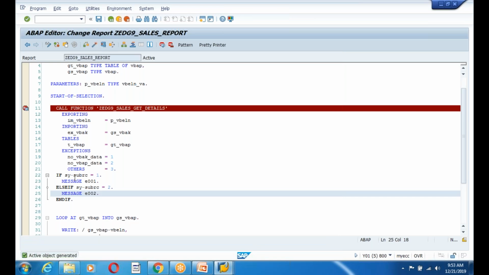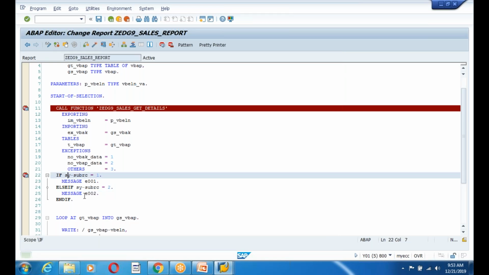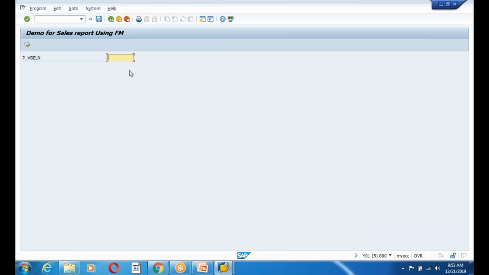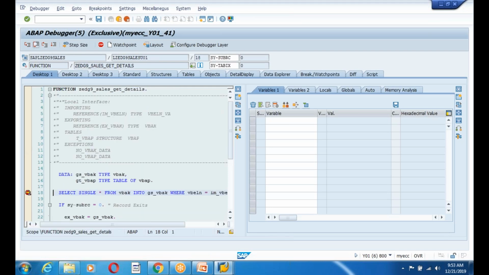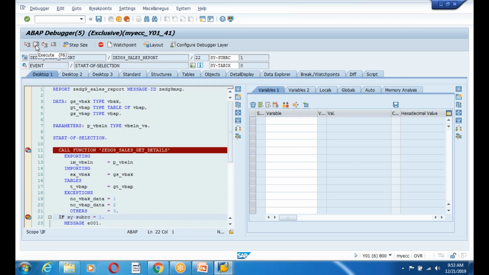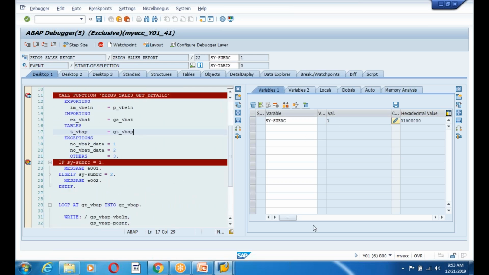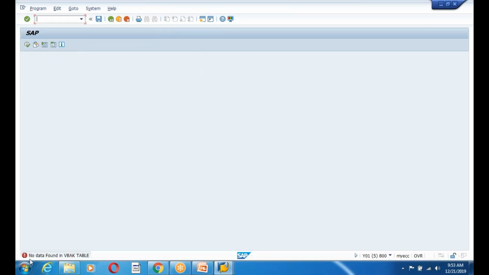Now you can see I put on a breakpoint here, guys, because I would like to see the behavior of the message. Execute and put. It's a negative test case now. Execute and F6, F7, and see, guys, sy-subrc is 1. So there is no VBAK data found and it raises an error message. Guys, no data found in VBAK table, but this message is displayed on the output.